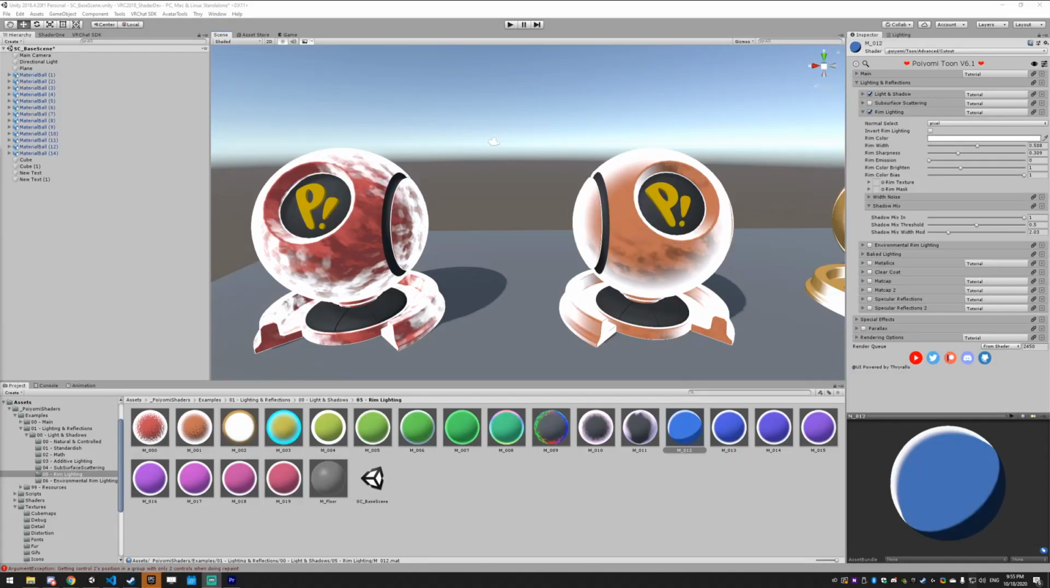Rim lighting is the ability to light up the rim or edge of the model. To determine where that is, the shader uses the normals on the model. The normals point outwards from the surface of the mesh and tell the shader which direction the surface is facing. So as the surface faces away from the camera, it brightens it up.